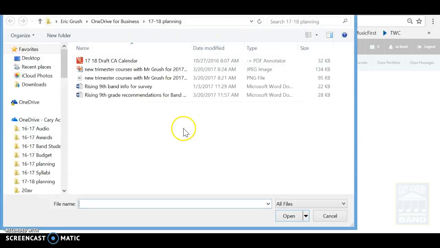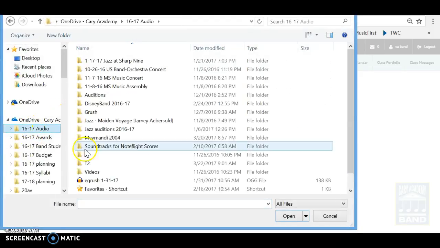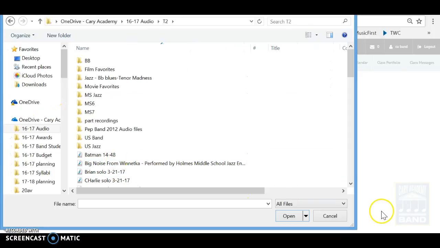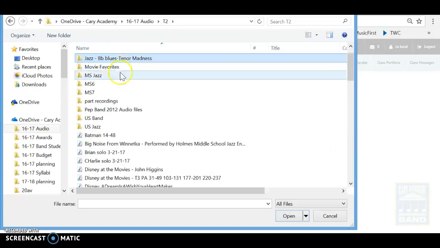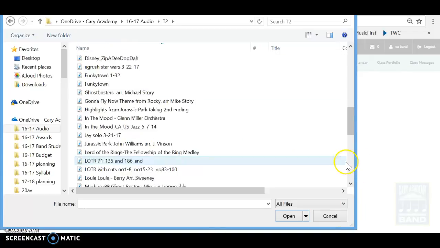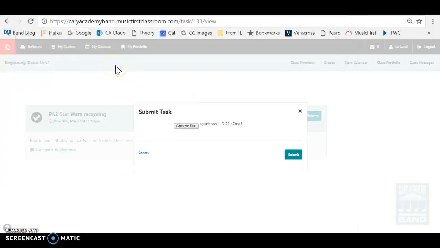Choose File. Somewhere in my audio folder, T2, it was eGrush, right? So we're going there. Here it is. I've checked it. Whoops, sorry. I've listened to the whole thing. I made sure it's an MP3, and now I submit it.